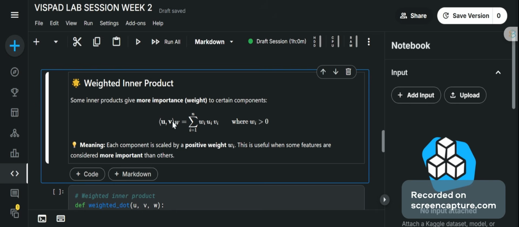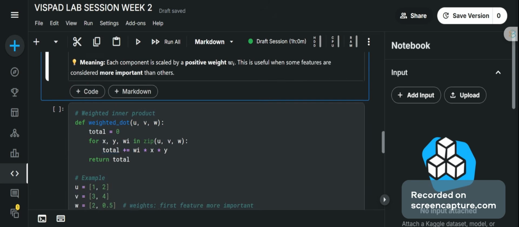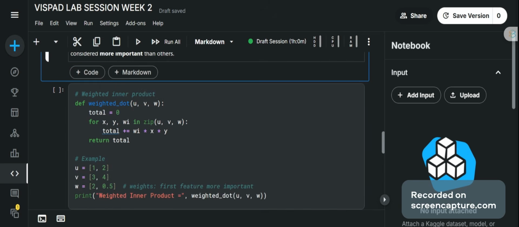Good. So the weighted inner product. We have the inner product of u and v times a certain scalar w, so wi, ui, vi, and so on and so forth, where wi is greater than 0 and refers to a scalar. Each component is scaled by a positive weight wi. This is useful when some features are considered more important than others. So let's see how the weighted inner product can be computed in Python.